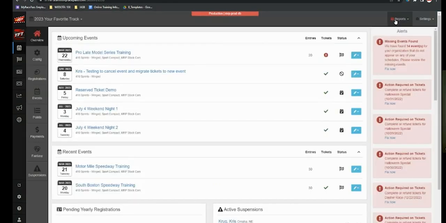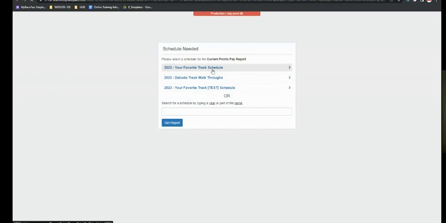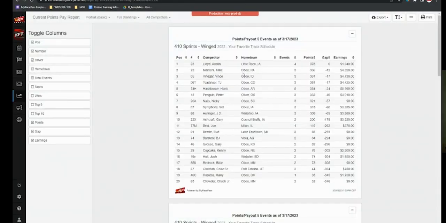There is also a current points and pay report, which will show you on a year-long basis, the points, the earnings, the gap, all that kind of stuff.